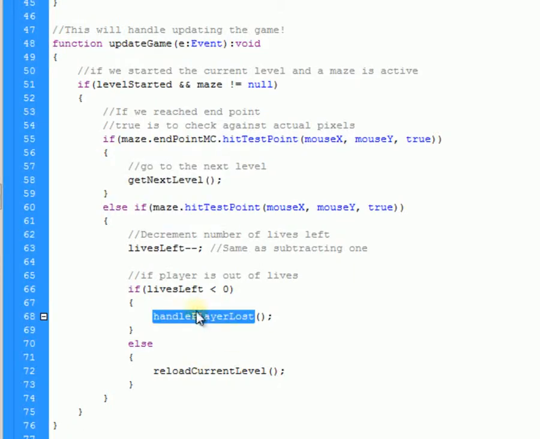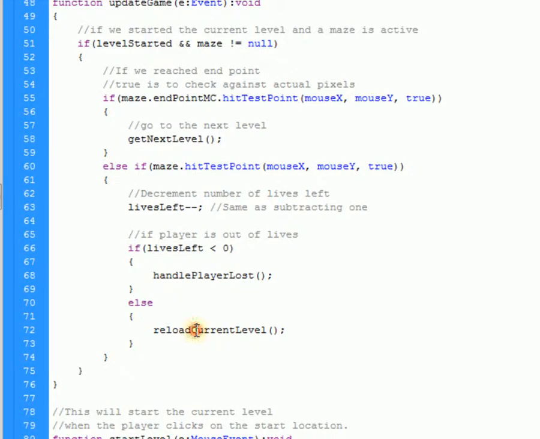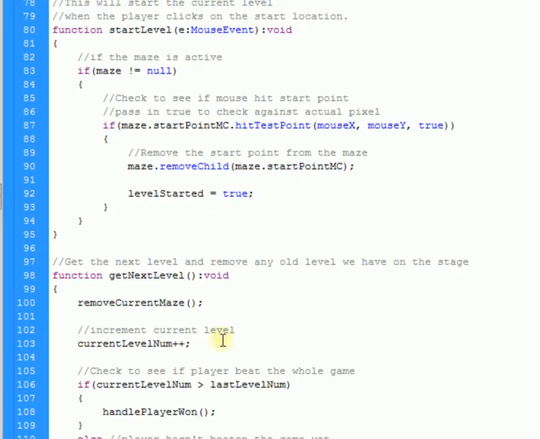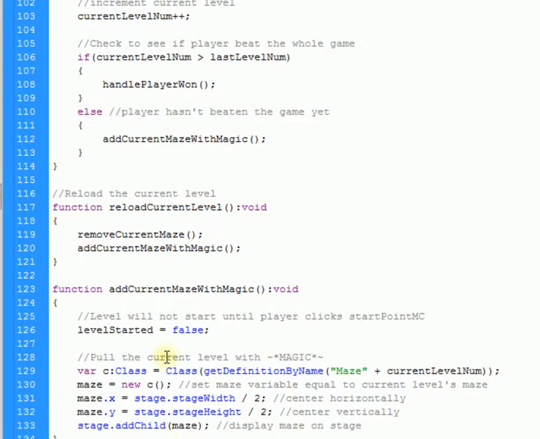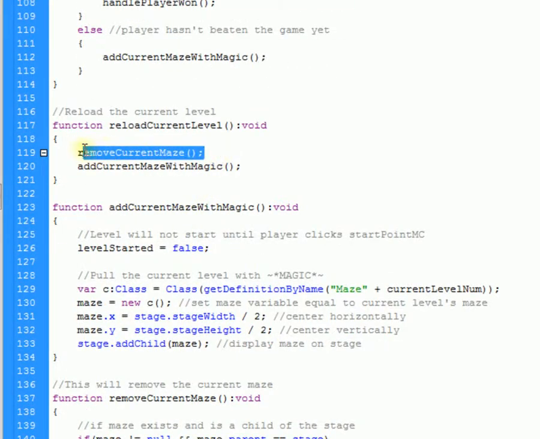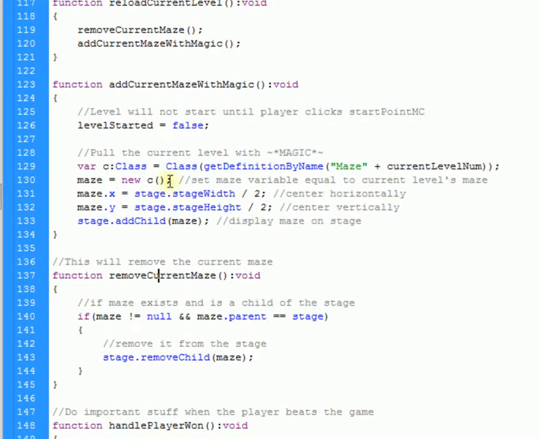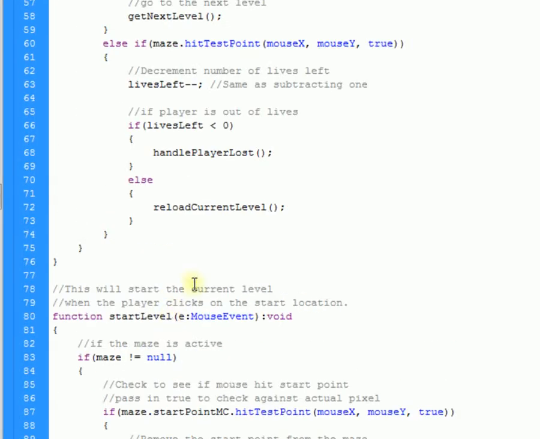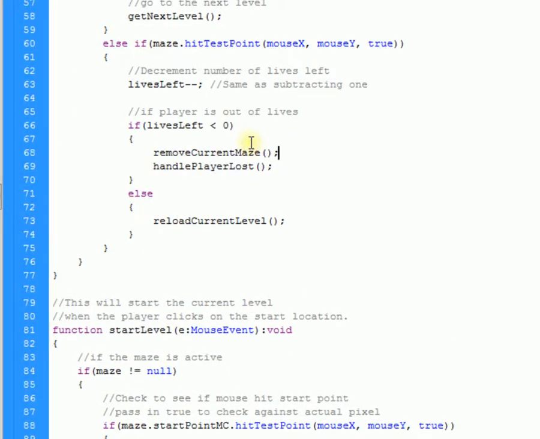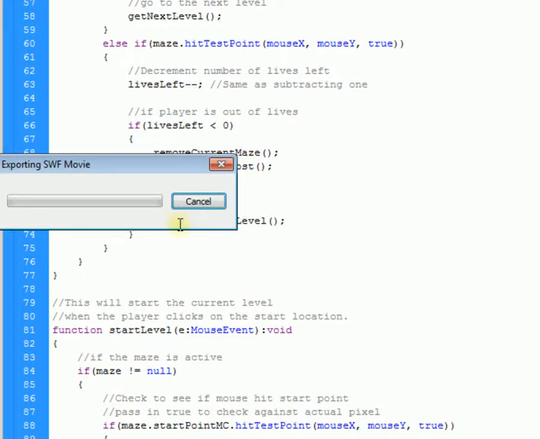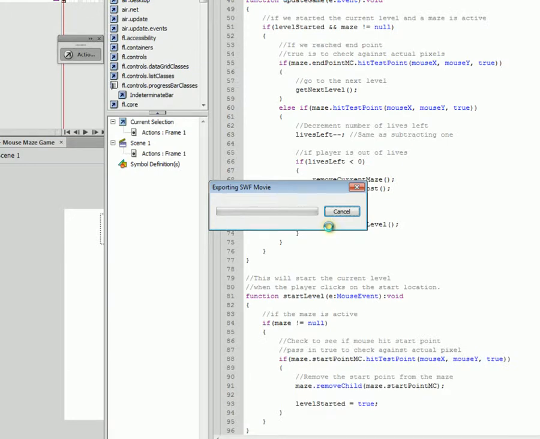But if we go ahead and do this, our current level is still going to be on the screen because we're not removing it now. So if you remember, we made a function called remove current maze. Let's go ahead and copy this code from here. It's actually right here, but we're just going to use this function, remove current maze, and we're going to remove the maze when the player loses instead of reloading it. Okay, so now if we save or run, now we should have something that actually works.